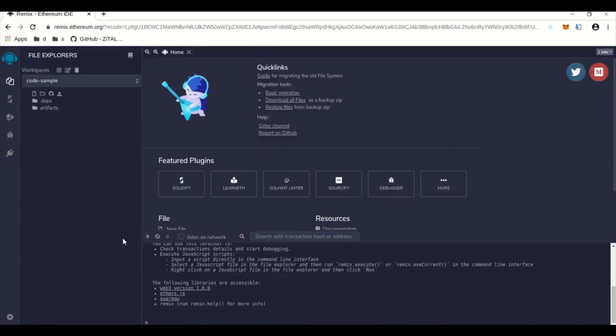Hi everyone. Today I'm going to show you how to do arbitrage on Uniswap and make a huge amount of Ether with a little bit of input.